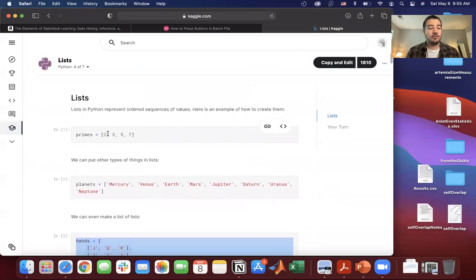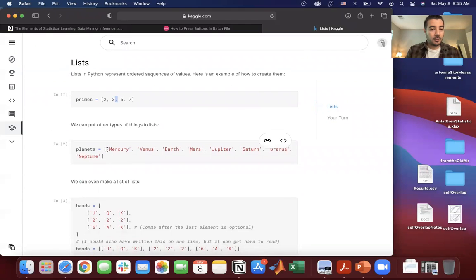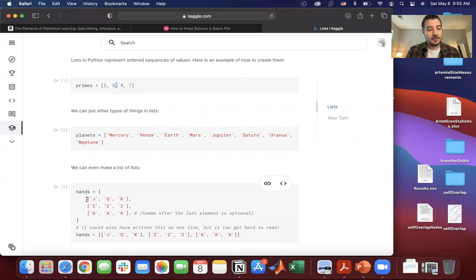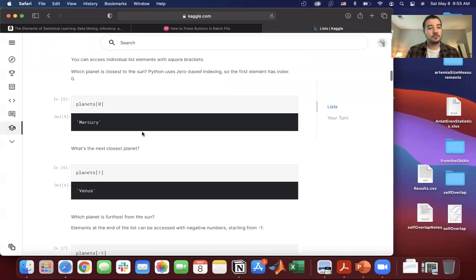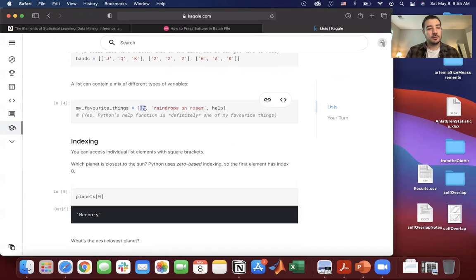A list, so let's look at how you add the items. You put a comma after each list item. You can add lists into the list using brackets, and the enclosing structure is square brackets, not curly brackets, for example, or parentheses. A list can contain a mix of different types of variables also. So this is not a matrix. This is a struct. This is a list. This is different. My favorite things: an integer, a string, and a function.